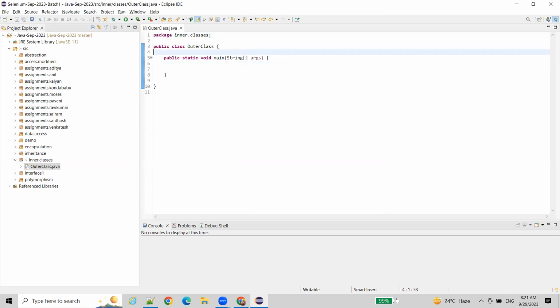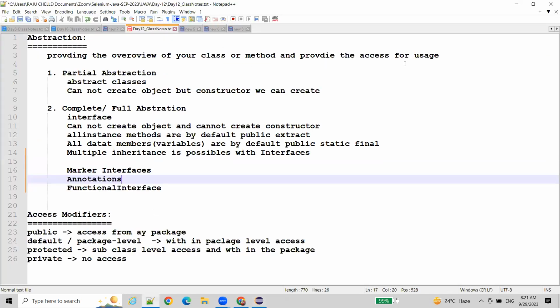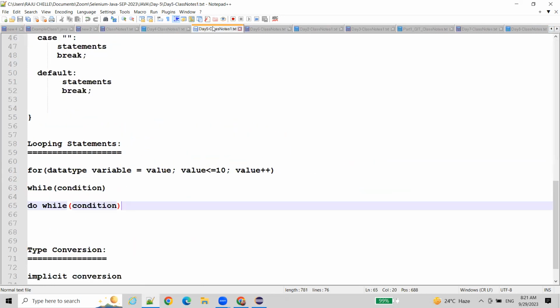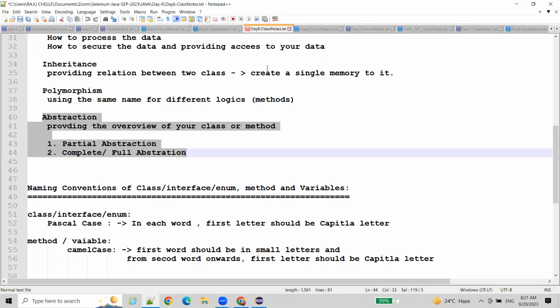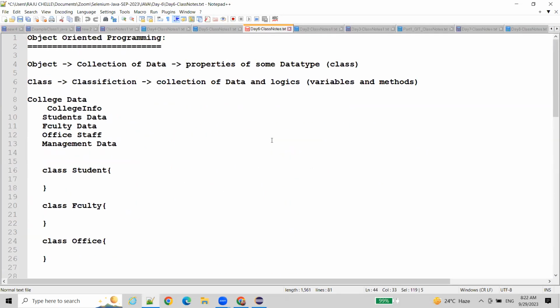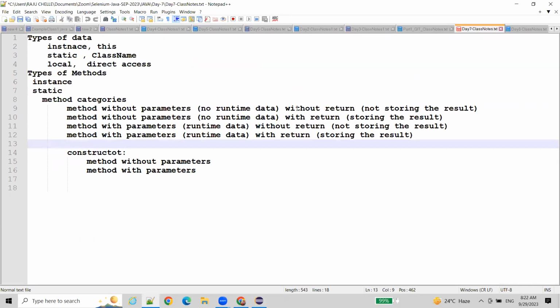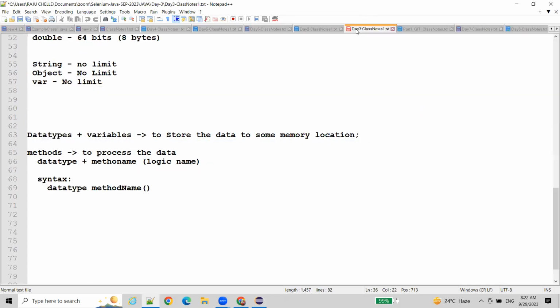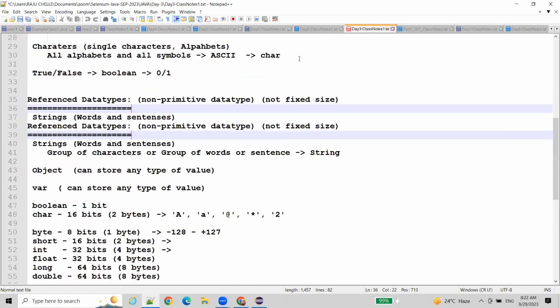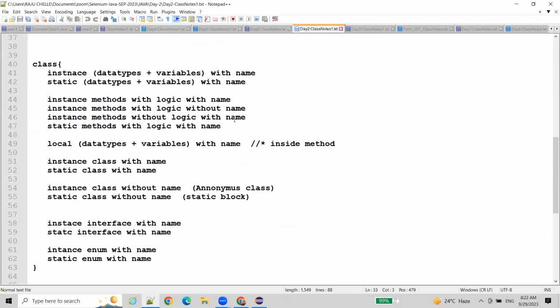So if you want to create, okay, in the starting of our classes only, I think I have explained what all the things we can create in the class. I think somewhere here I have explained, in day 2. Yeah. See, we can create a class inside another class, an interface inside another class, and a class without a name; with a name also we can create.